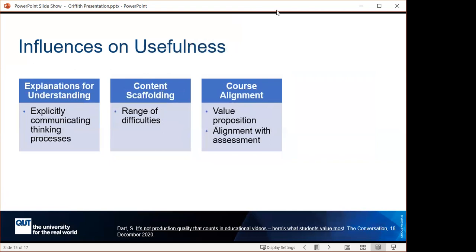So in terms then of usefulness, the three things here: the first one was around explanations for understanding and how that made the videos really useful. Within this usefulness theme, I think that was the dominant part that came out. Students really appreciated when things were communicated explicitly in terms of the thinking process, filling in the why, or the rationale for approaching a question in a particular way.